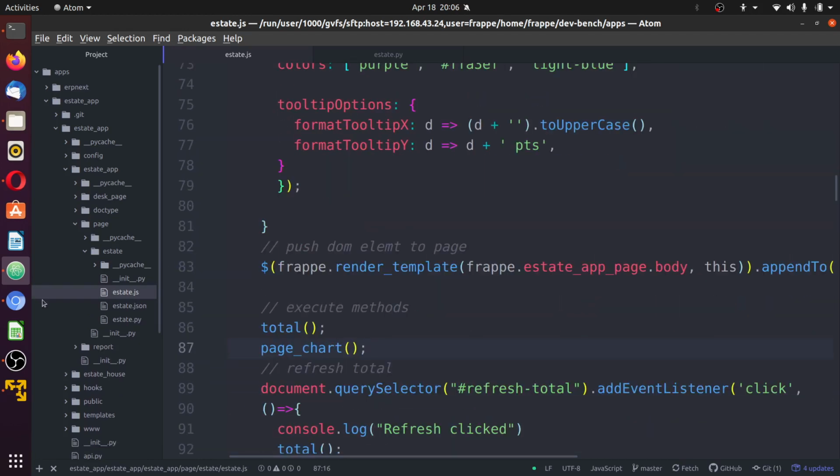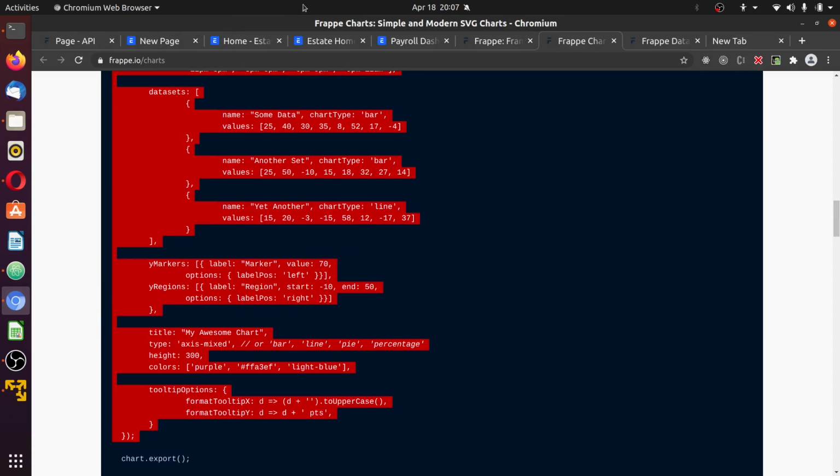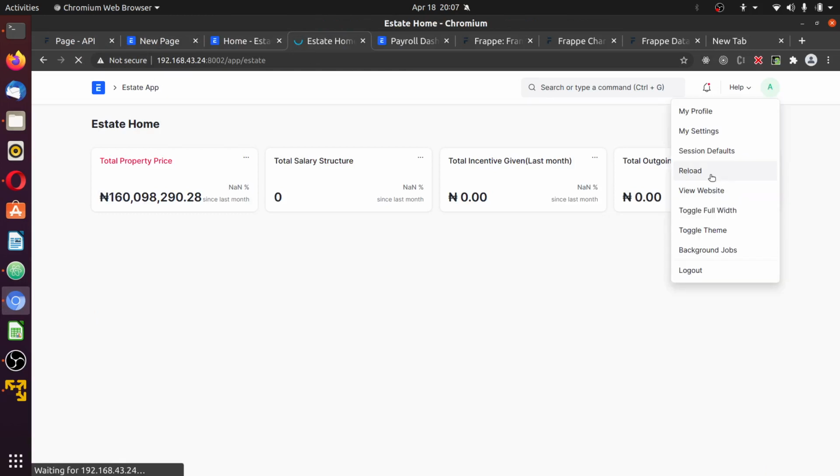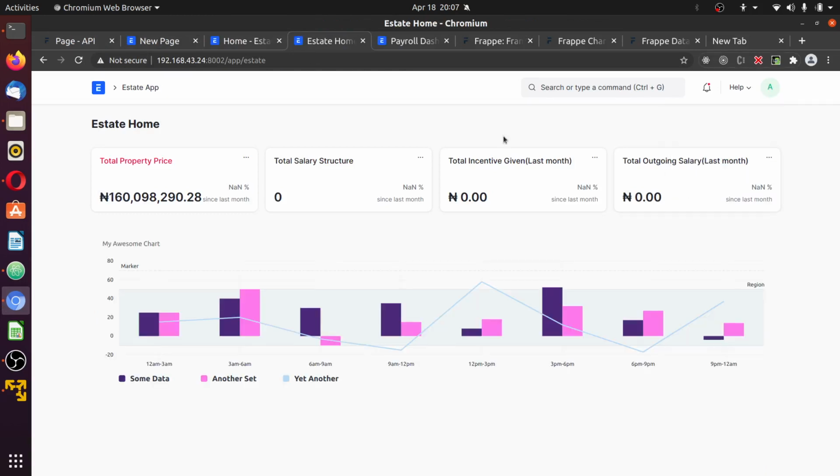Okay, now we can head to our browser and reload, or you can use this clear cache as well to reload. Okay, now you see the chart is already showing in our browser. You can see it here very clear.